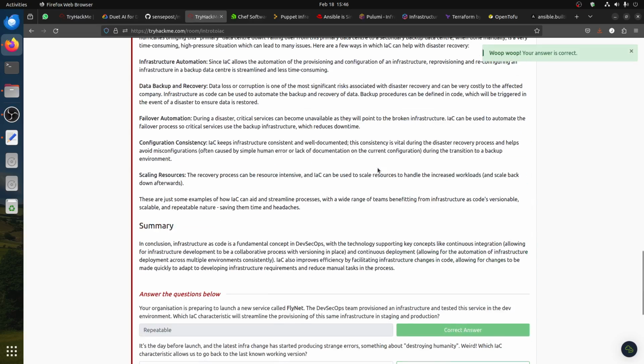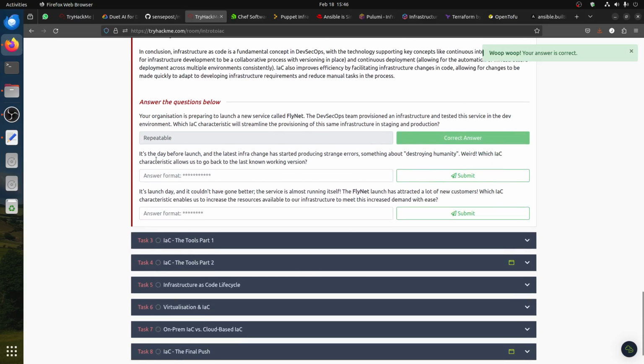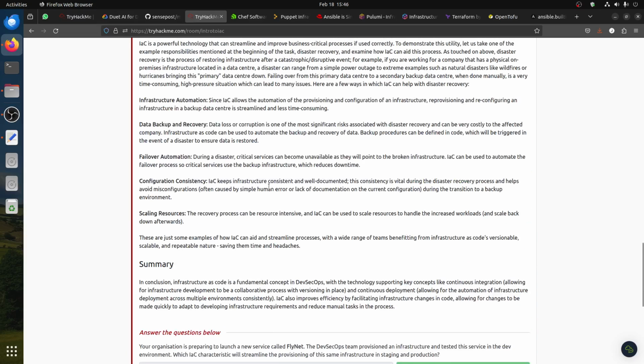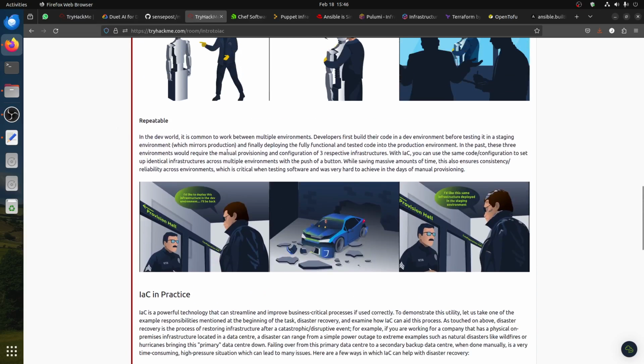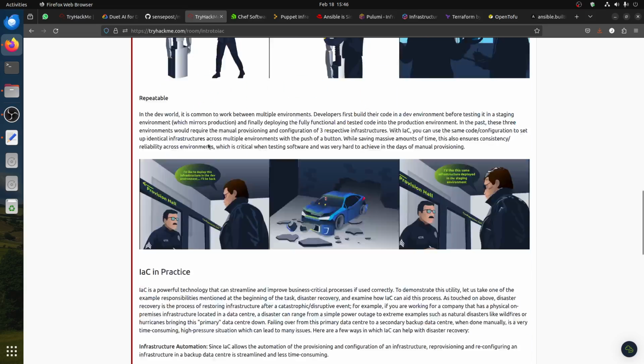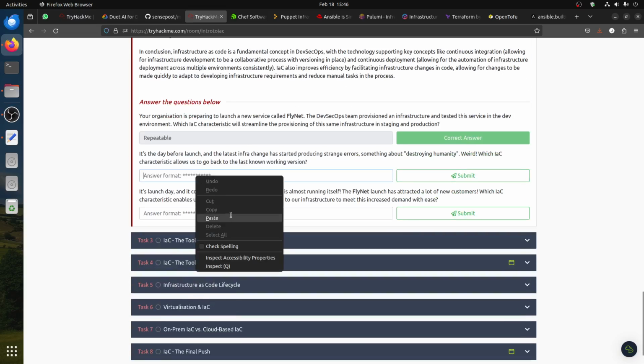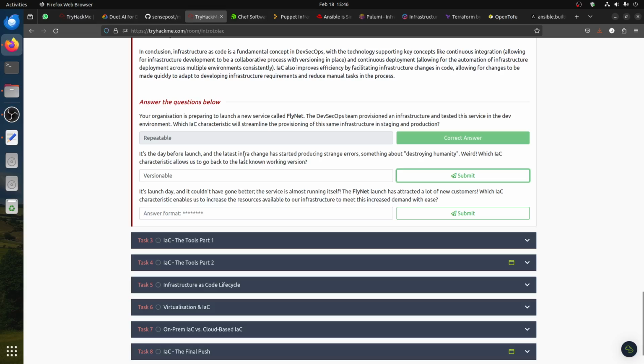I think TryHackMe is soon releasing maybe a DevOps path or DevOps Sec, something like that. It's the day before launch, and the latest infra change has started producing some errors. Something about destroying humanity. Weird. Which IaC characteristic allows us to go back? Yes, we can go back, and it's not repeatable, it's versionable. Going back through the history. Why is it not going green?